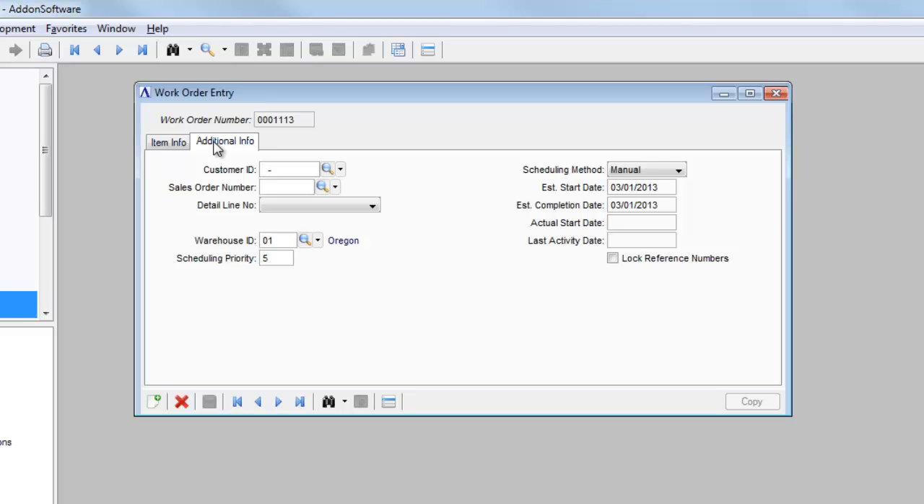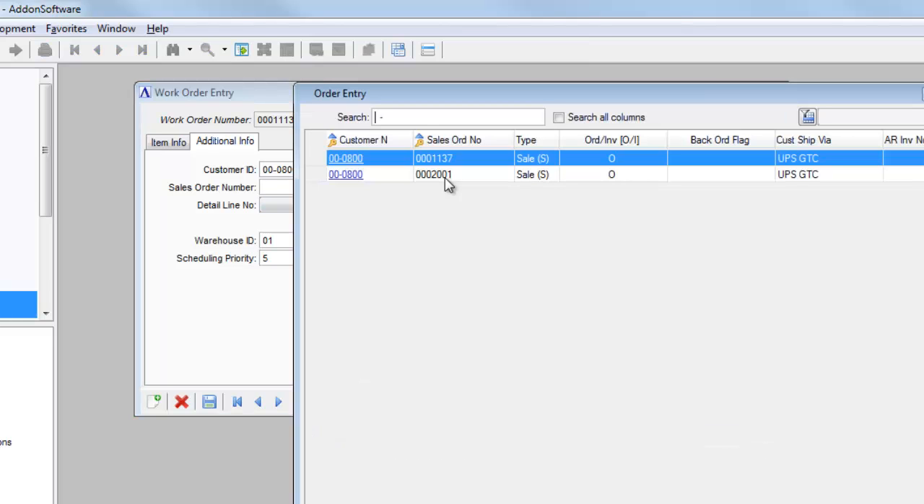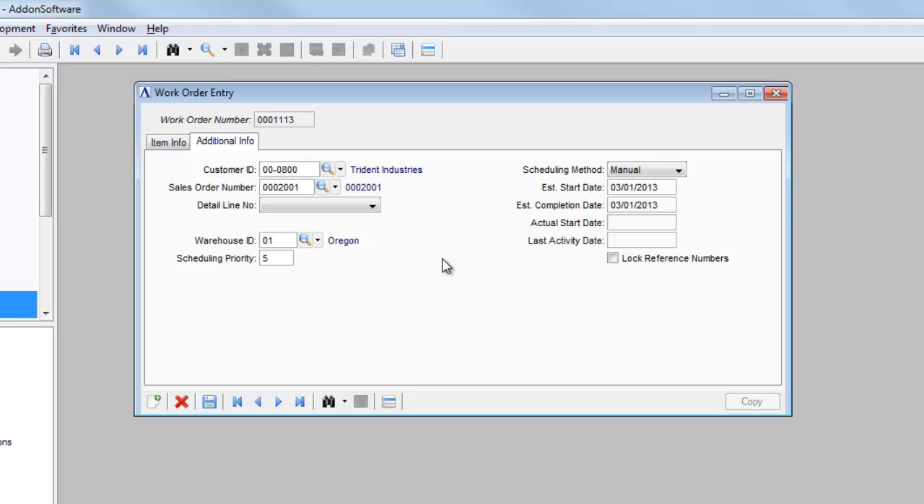So for this demo, let's put in customer 800, and that's Trident Industries. And for the sales order number, let's use that search feature. Since there could be multiple detail lines on a sales order, the system allows the selection of a detail line number using the drop-down tool. So if this sales order number had multiple items on there, I would be prompted and could select any number of those items. And for this case, I'm building an A444, so I'm going to select that, saying that this work order is going to satisfy that line on that sales order number.